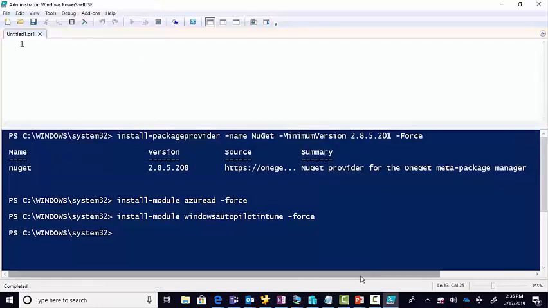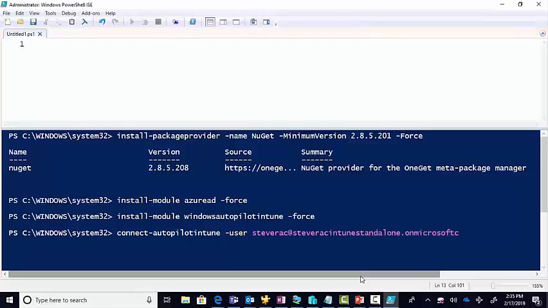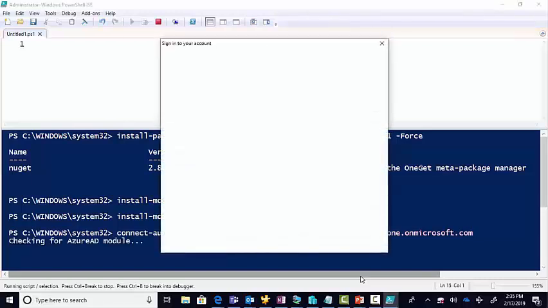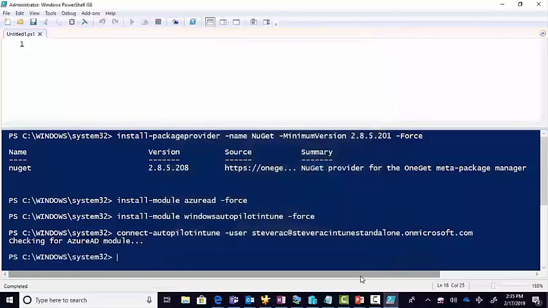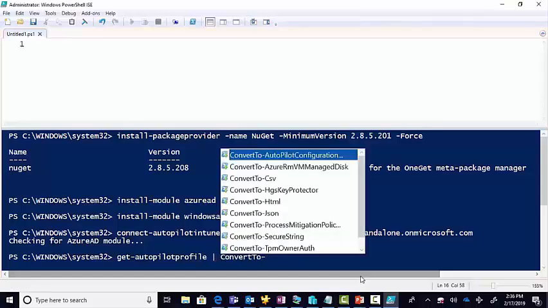And then finally, I'm going to connect AutopilotIntune. Then I'm going to have to sign in with Intune. Great, so now I'm there, and now finally, with all that done, my whole point is to get the Autopilot profiles, and I need to convert those to JSON.